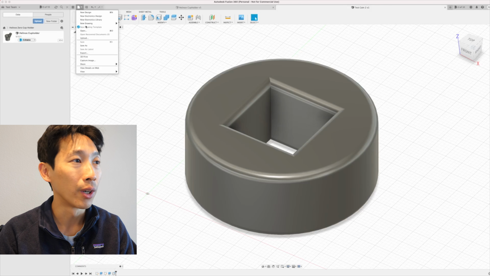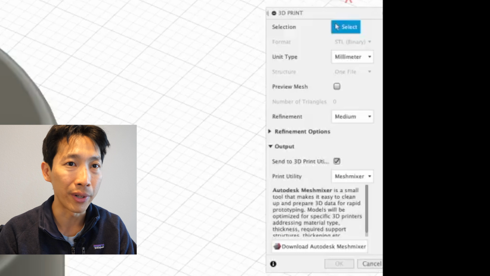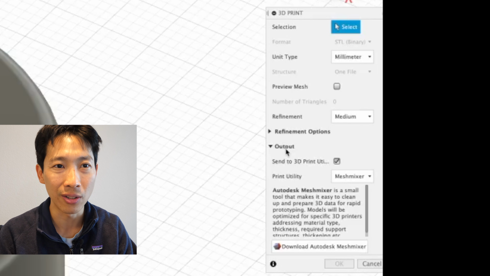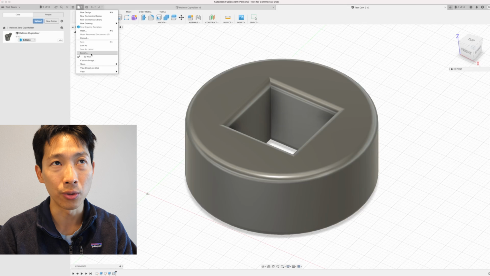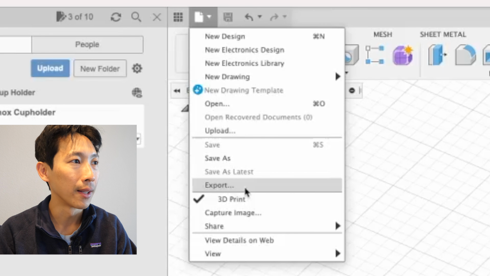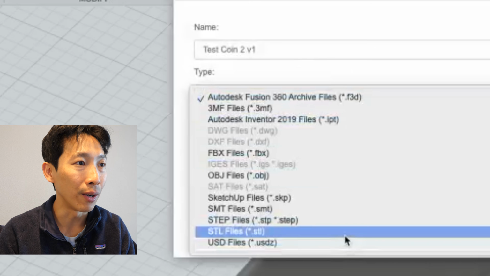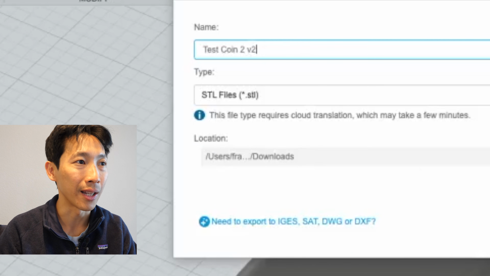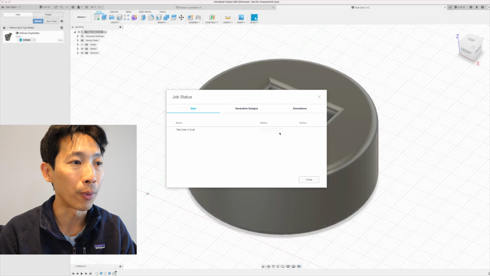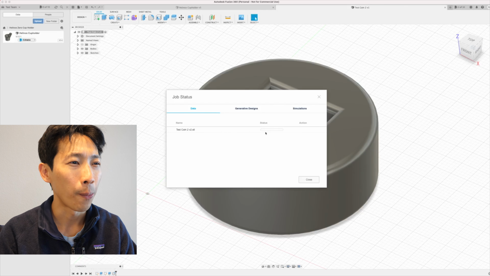Because 3D printers require a certain type of file. Apparently under here it also has a 3D print option. I think maybe if you're able to connect it to Fusion 360, you have something more sophisticated, but I don't have that because my 3D printer actually uses Cura Maker or something like that. So I need to export to an STL file over here. I select STL file. Let's just say it's 2 in case I have some other thing.